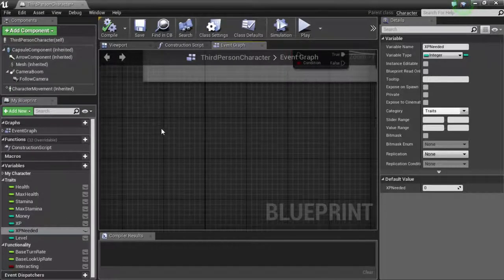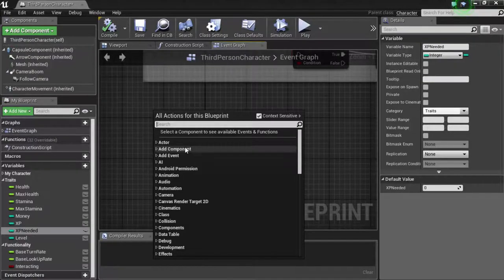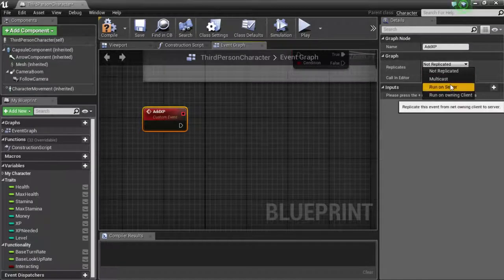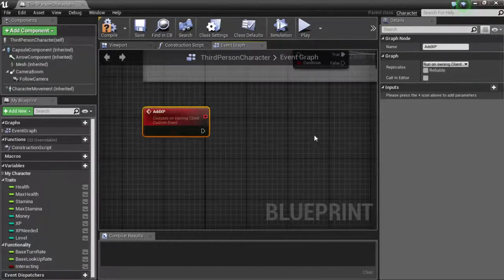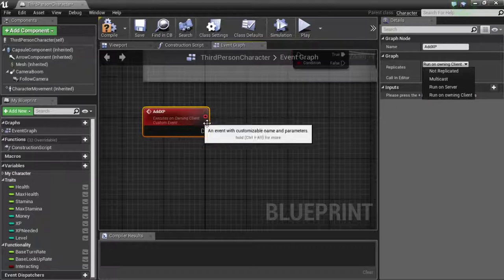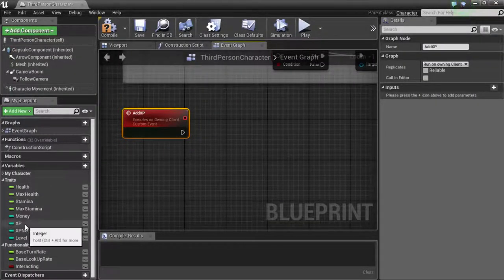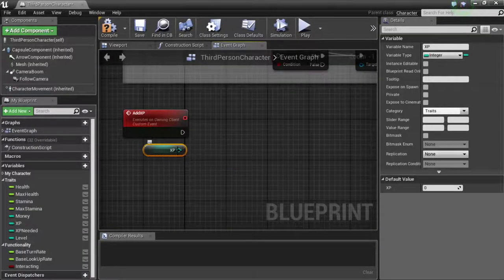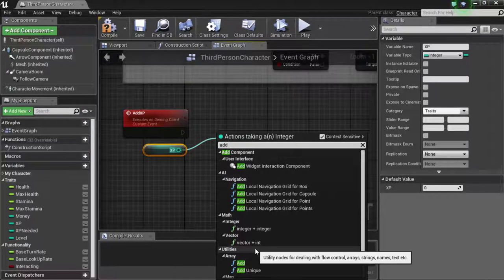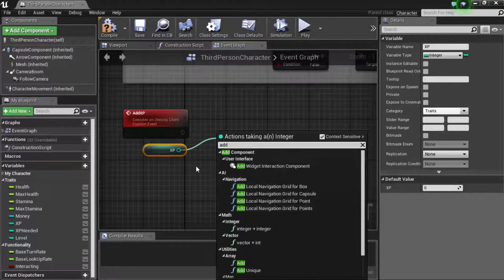Let's do custom event, add XP. Okay, we're gonna make this run on owning client, which basically means that the server is gonna drop the bomb on our experience, and it's gonna cast to us and run this function. So in here, we want to take XP, get experience, and we're gonna add experience. Add. Why isn't it showing up? There it is, integer plus integer.